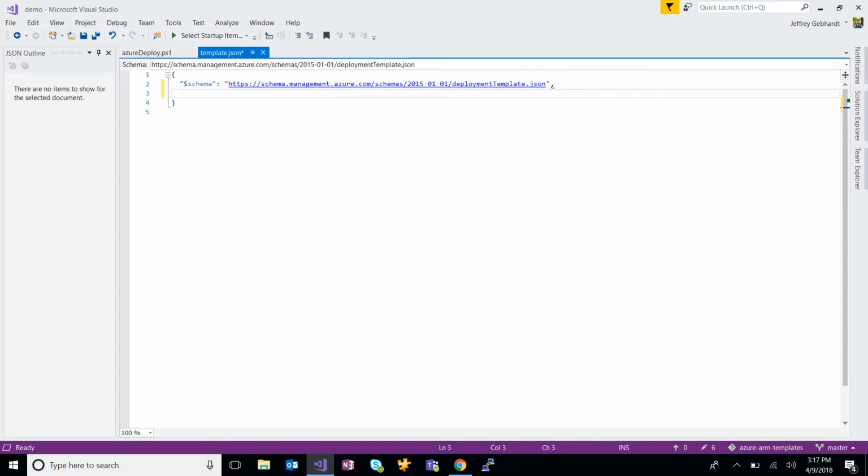Next section is content version, which is basically just an internal system for you to keep track of your templates. If you want to update it, but you want to keep the old one, you can save it and save a new one with 1.1. But we'll start with 1.0.0.0.